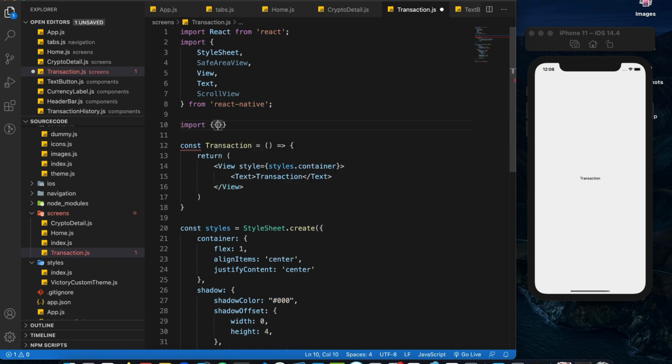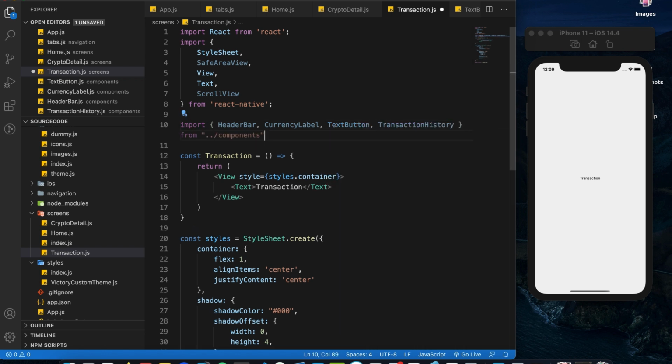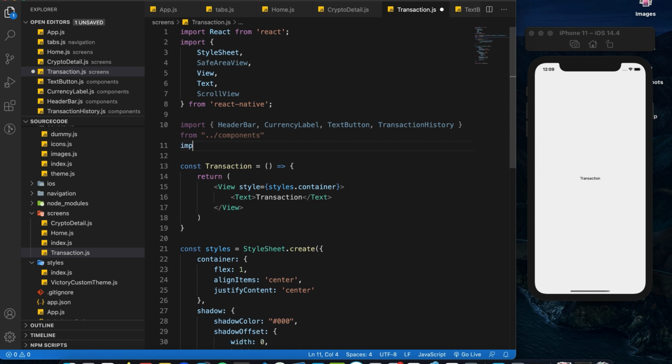So import from components. So here I will need the header bar, I'll need currency label, I'll need text button, and lastly I'll need transaction history. After this, we need to import the constants as well. So import from constants. We need dummy data, we need colors, sizes, and also fonts.